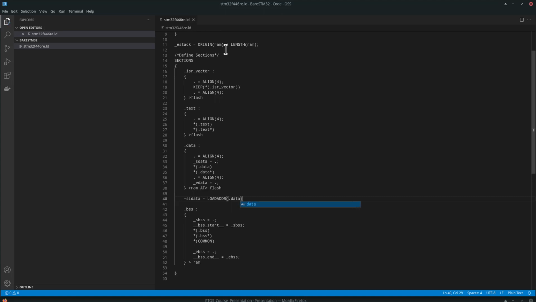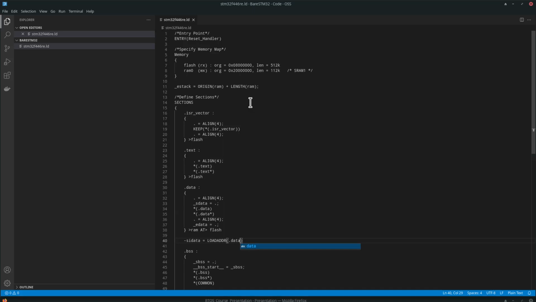All right, so we have created a minimal linker script. I saved it. In the next video, let's try to code the assembly program, and then finally we can try compiling it and see if everything works.